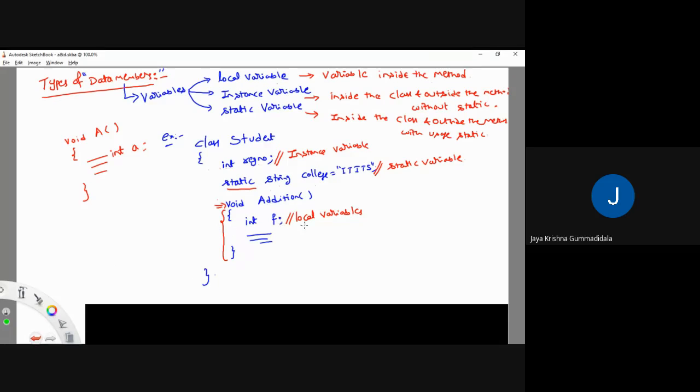So here my question is, once I define a variable inside the function, can I access that variable outside the class? No, I can't access the variable which is declared inside the method. You cannot access it directly. That's it.